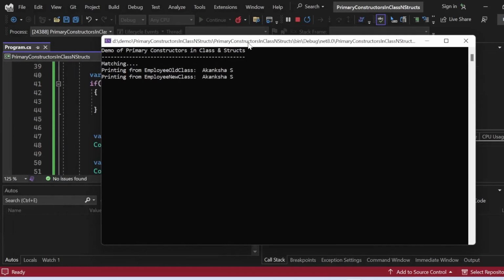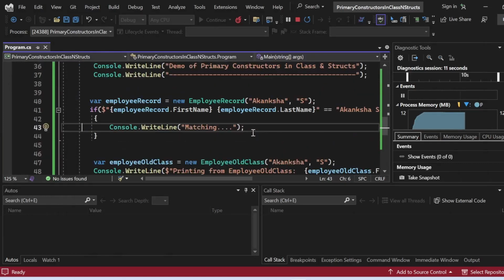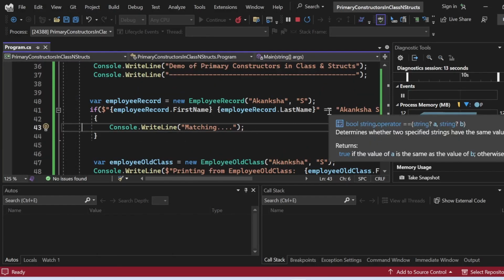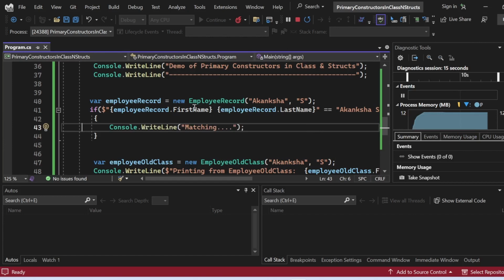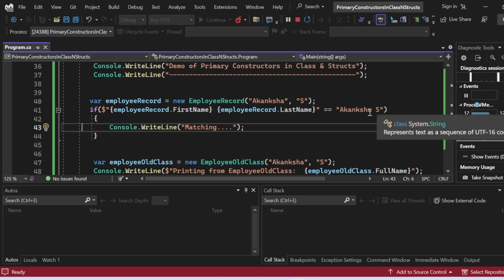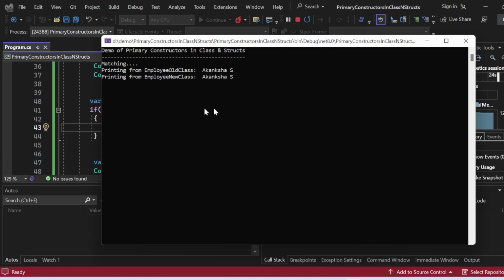Okay, so the output appeared in this console. You see the first matching got printed, right? This matching got printed from this employee record class, right? Because it is just checking employee record dot first name, employee record dot last name, and it is matching with Akanksha S or not. Because it is matching, that's what this statement got printed into this console, right?